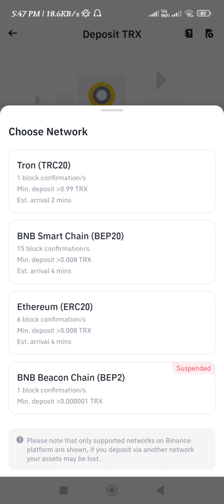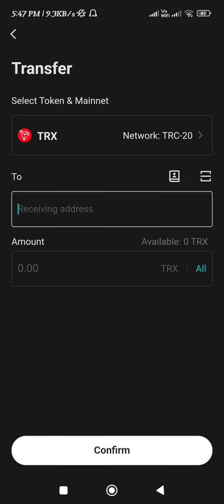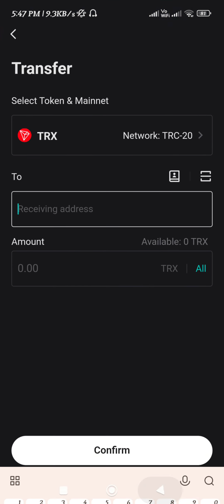After selecting it, you will be able to see the QR code as well as the deposit address, which I'm not showing to you. So you just have to simply copy that from here, then come back to your Bitget wallet and paste the address in this receiving address section.